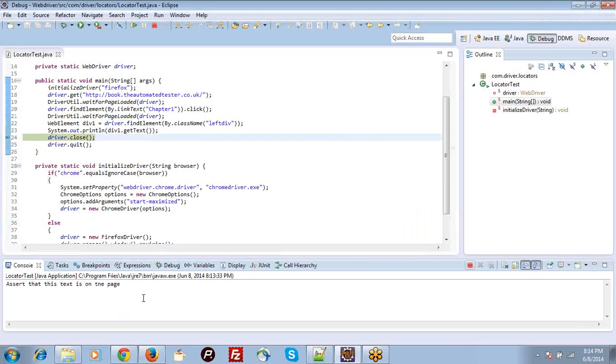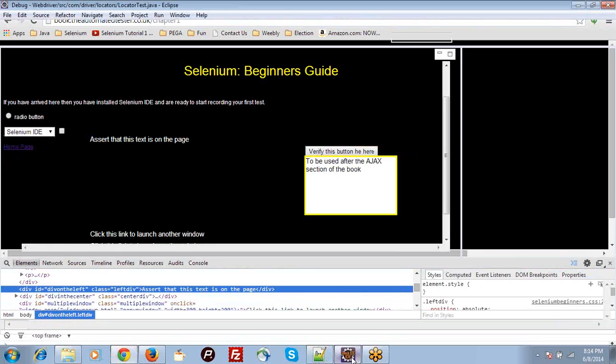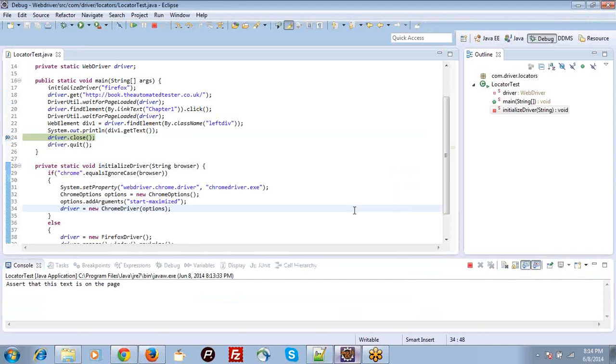So it opened chapter 1, and the output is that you printed this text, "asset that this text is on the page", the same text we have printed. Yes, I got it. So like ID and name, if you are trying to find an element by its class name, you can call By.className.